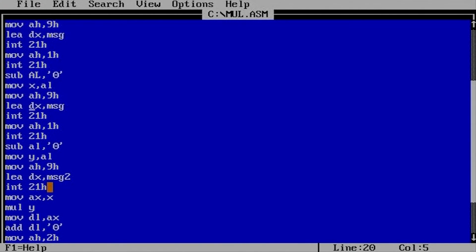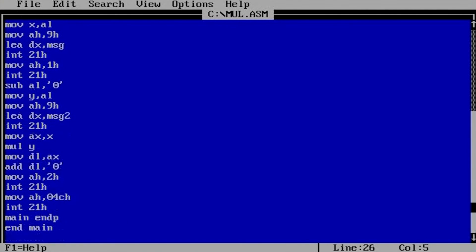It says product is. And then we're moving x into ax. And then we are multiplying ax by y. And then we're moving that from the ax to the DL, the data segment low, data register. And then we're adding that ASCII back. And then we're letting DOSBox, jumping back to DOS. And then we're ending this.